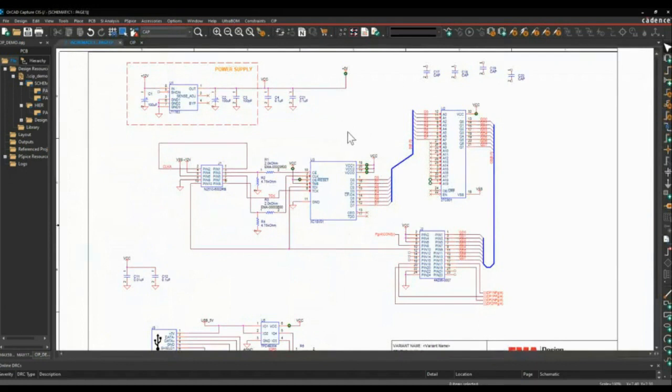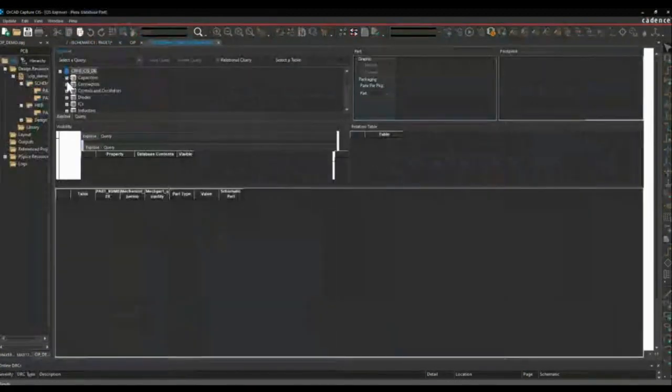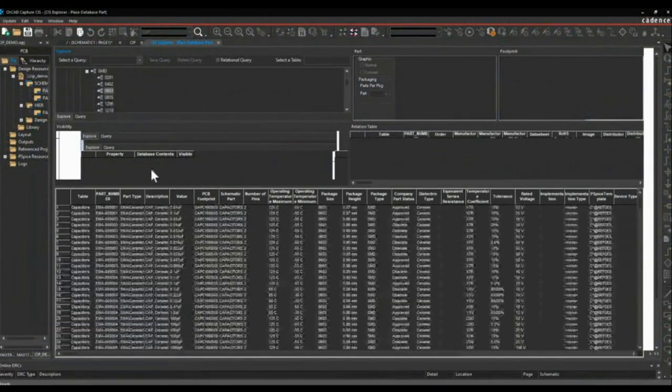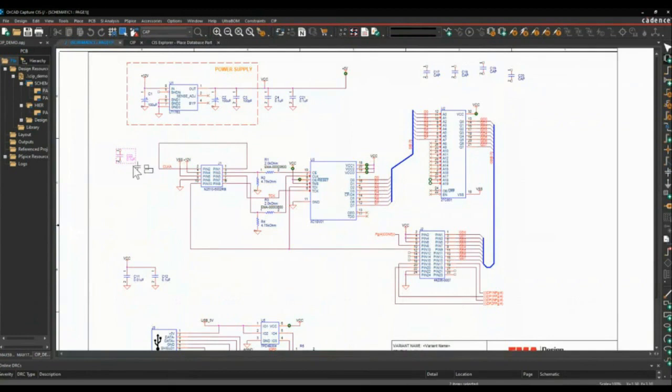And this information can also be viewed directly in your schematic by placing a database part. And within this database, you can browse or search all the components in your library, and you can view the parametric information, the symbol and footprint, as well as manufacturer and distributor information and the company part status, which can also be placed in your design.